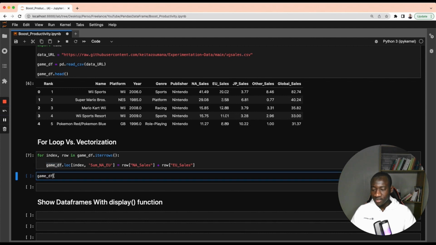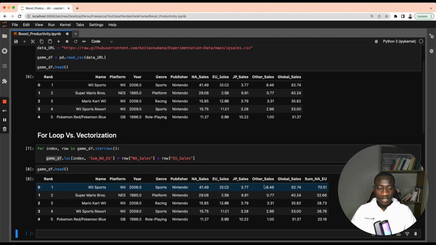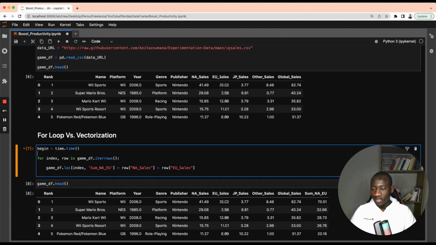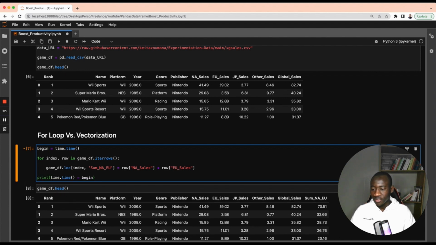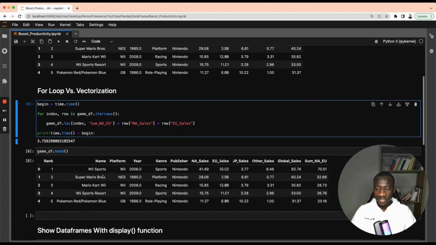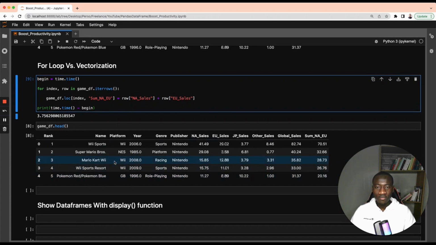And game dataset, the first 5 rows again of this dataset. As you can see here, we have the sum column that has been created. Now let's have a look at the overall computation time of the for loop approach, and this can be done by using the time function. So begin and end write the beginning and the ending time. Run this. This took overall 3.75 seconds.